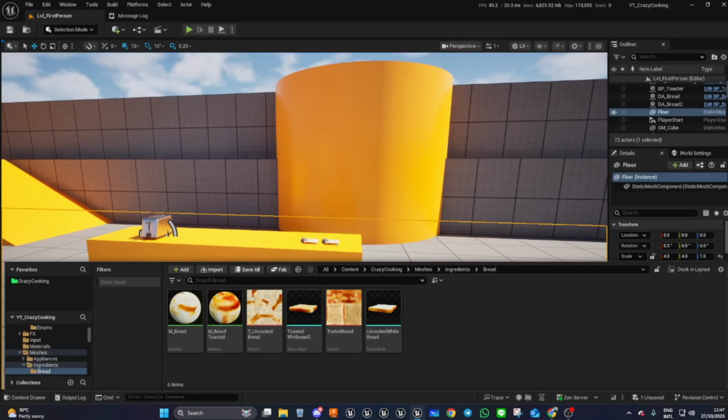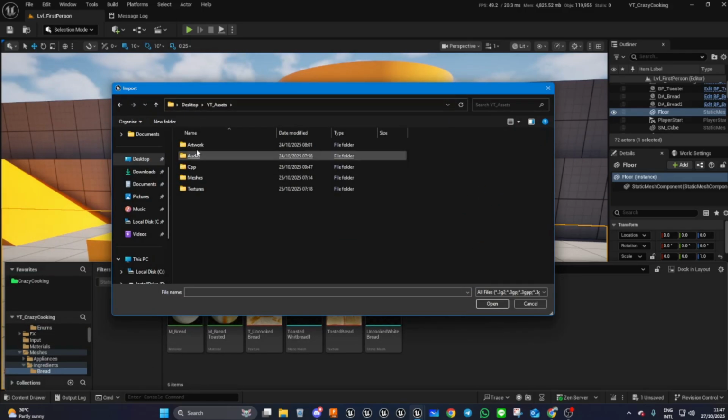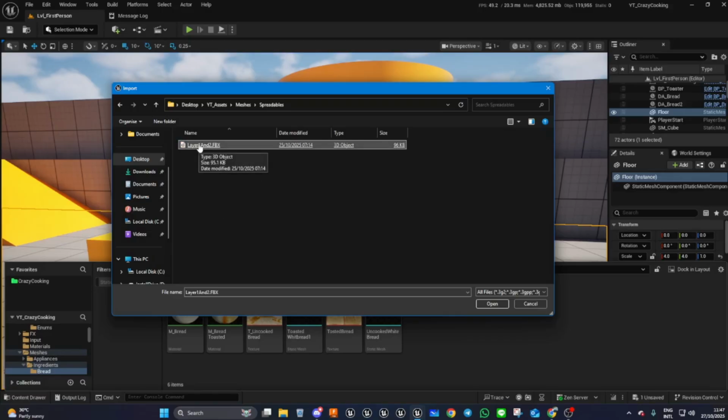When you unzip the file that's in the Google Drive link that I'm sending you, you will get a folder like this. It'll have artwork, audio, CPP files, which I'll put in from the last video, meshes and textures. Open up our mesh. You've already got your bread. Our spreadables, we're going to import that.